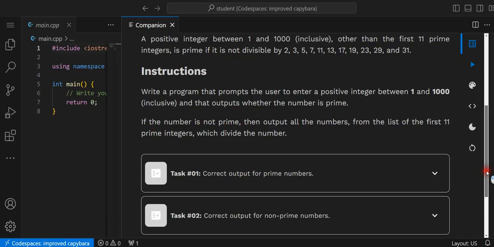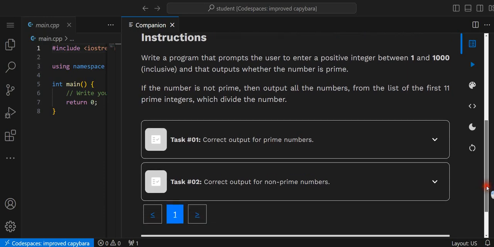If the number is not prime, then output all the numbers from the list of the first 11 prime integers which divide the number. Task 1, correct output for prime numbers. Task 2, correct output for non-prime numbers.